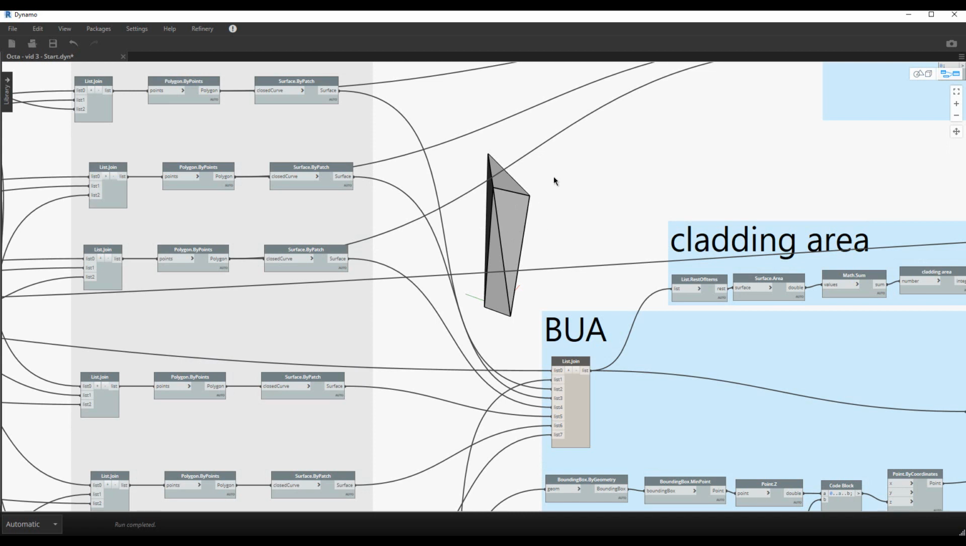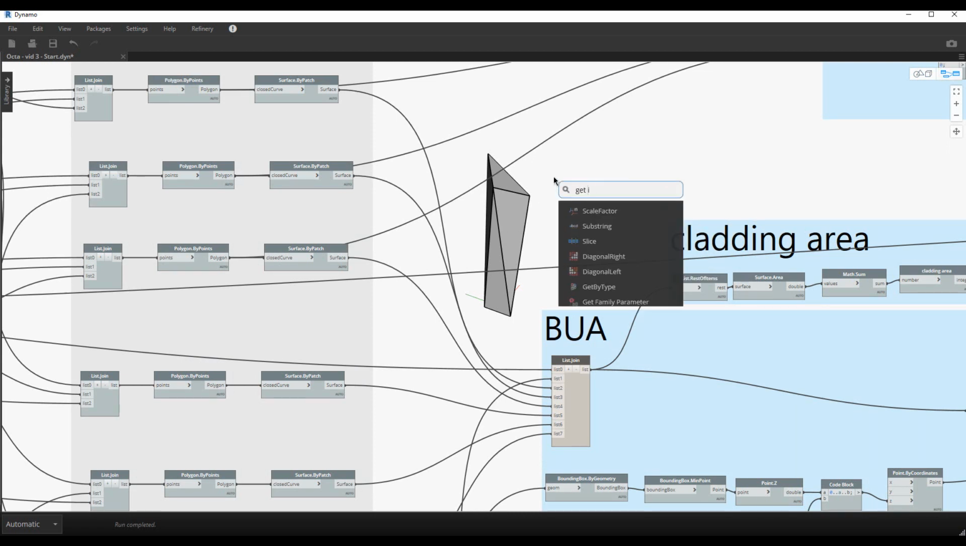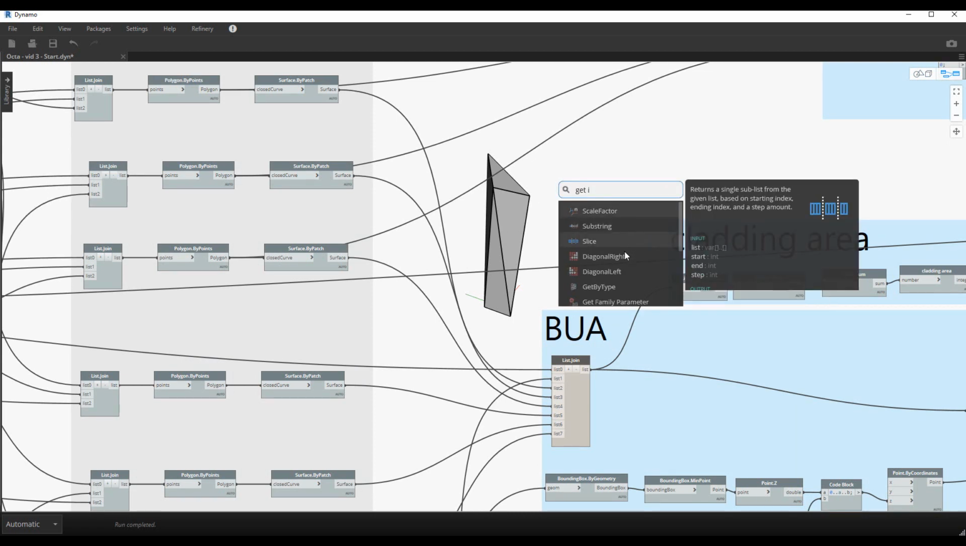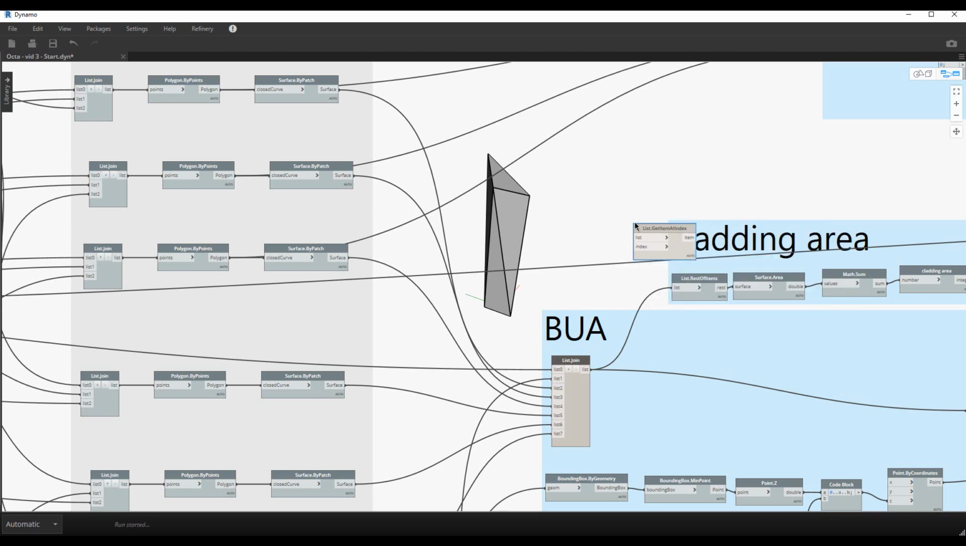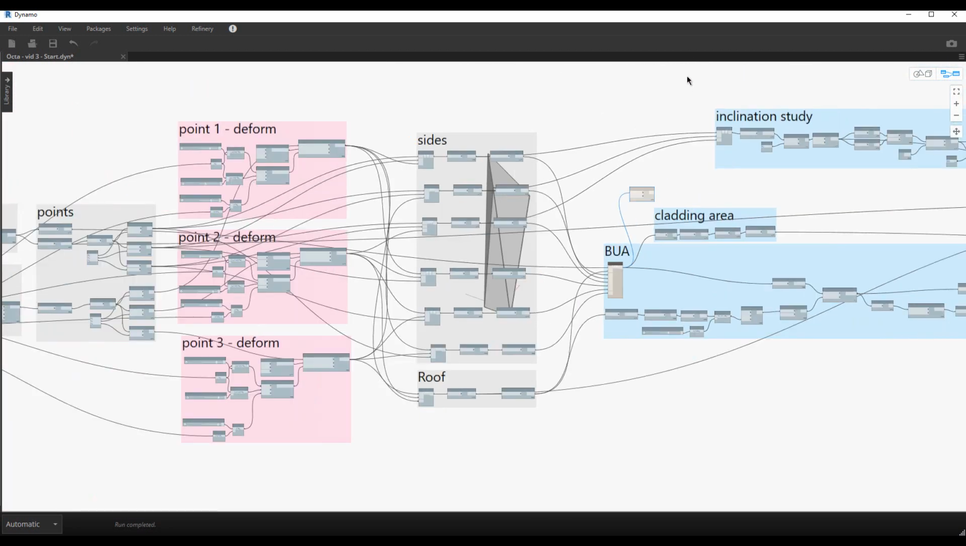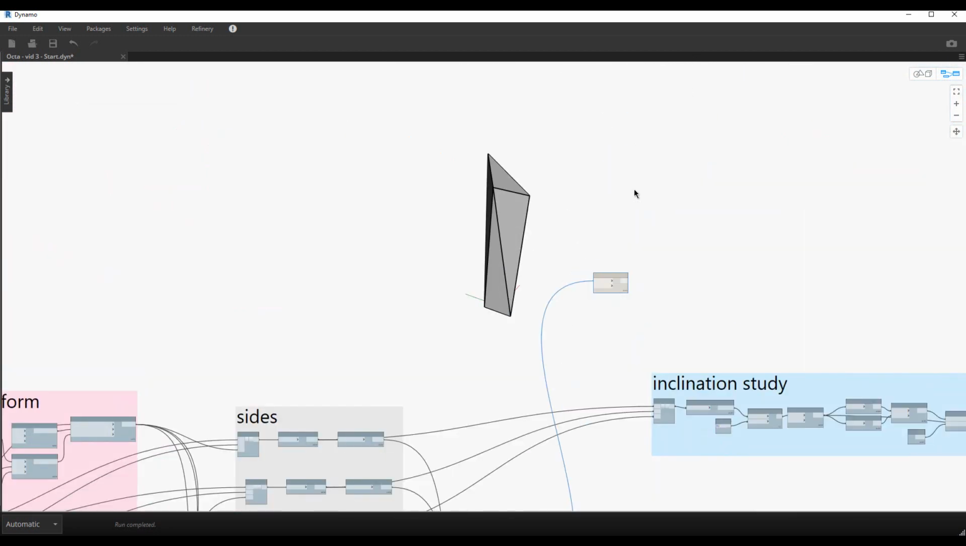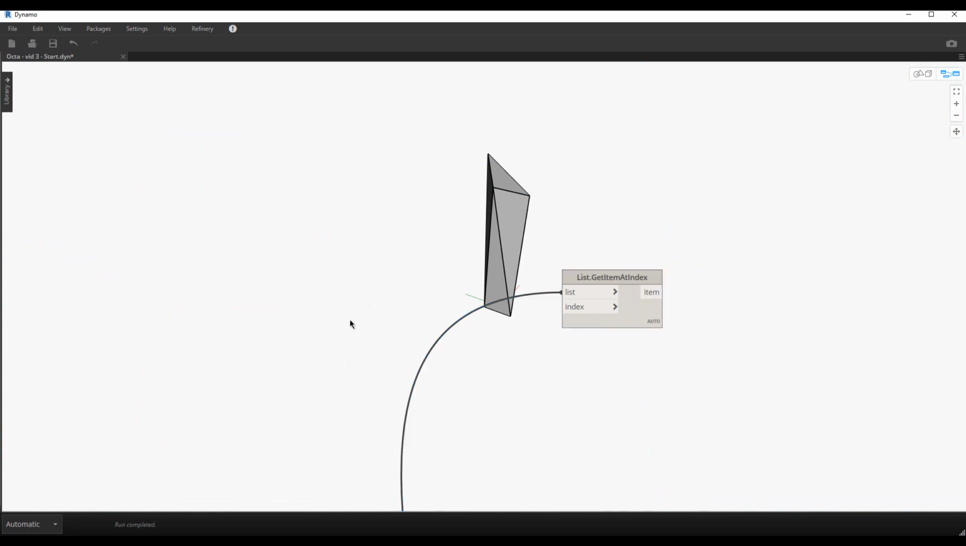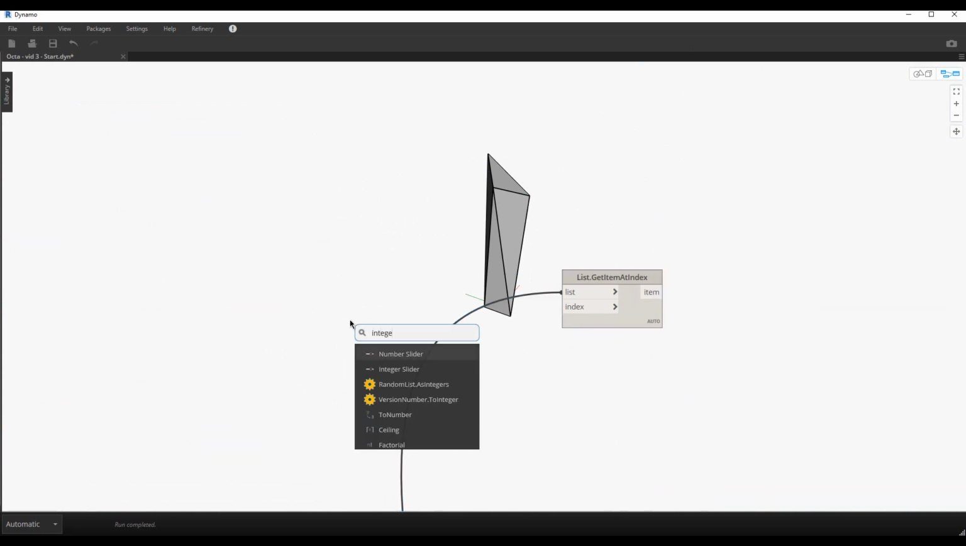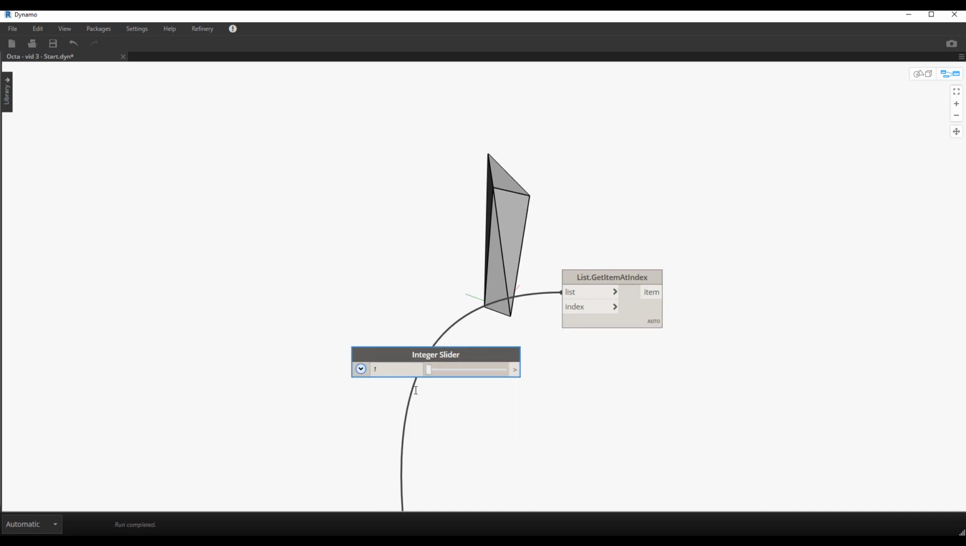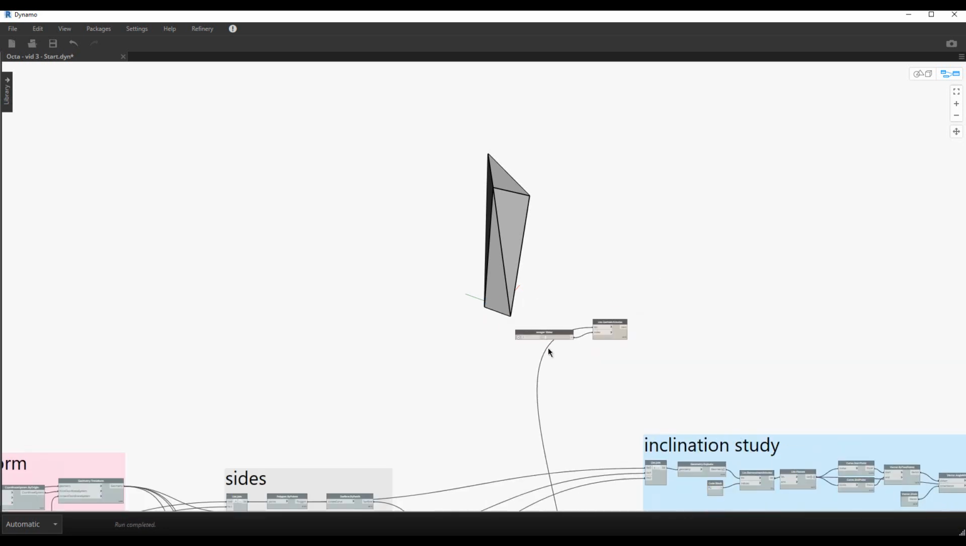So we want to create a get item by index. Let's move this. And we want to create an integer slider from 0 to 7. So we'll be able to select one of these surfaces.